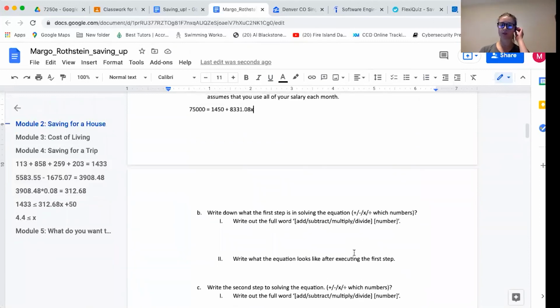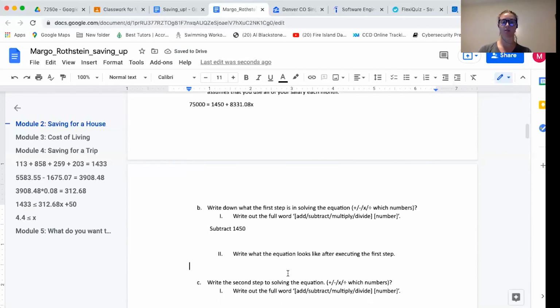So now it says write down the first step in solving this equation, write down the full word. So the first step in solving this equation is subtract 1450. And then it says write what the equation looks like after executing the first step. So I have to actually subtract 1450. Okay, I get 73,550. And then I still have it equal to 8331.08 x.